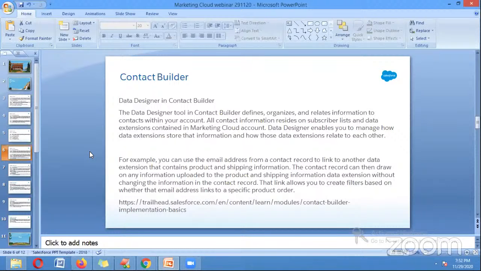As an example, you can use the email address from a contact to link another data extension that contains product and shipping information. That means you have a contact record which can now be in a product data extension and the shipping data extension. Now you can relate these two data extensions with an email address as a common attribute. So you can map or create a link between the data extensions.